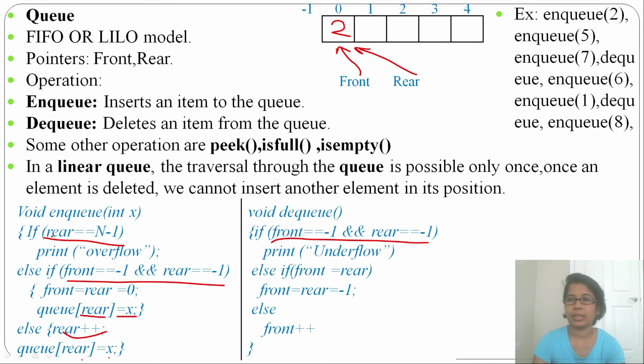Okay, next NQ 5. For NQ 5, now 5 will be inserted here. So it is the third case. Front and rear are now pointing to some values, so what will happen, rear will be rear plus plus. So rear will point to 1. Okay, next NQ 7, so now 7 will be inserted, this is also the third case, so now rear will point to this. Now for DQ, front is pointing to 0 and rear is pointing to 2. So it is not the first case, which means it is not underflow, it is not empty.